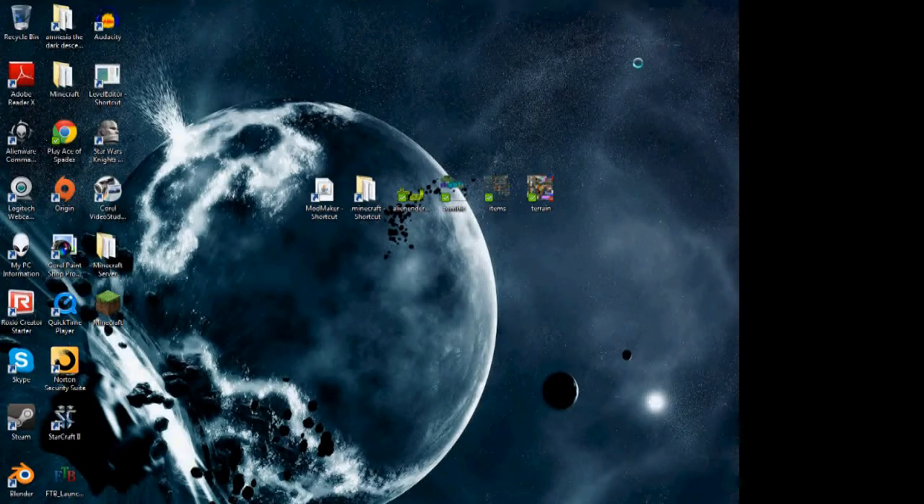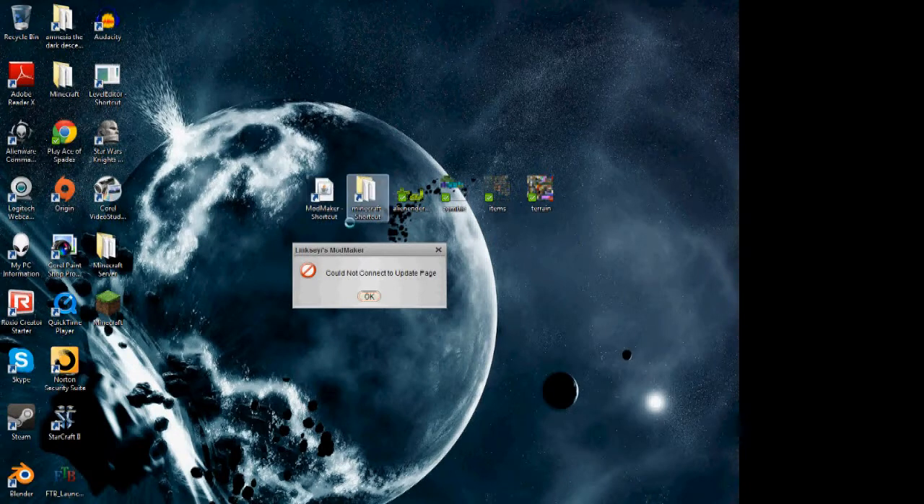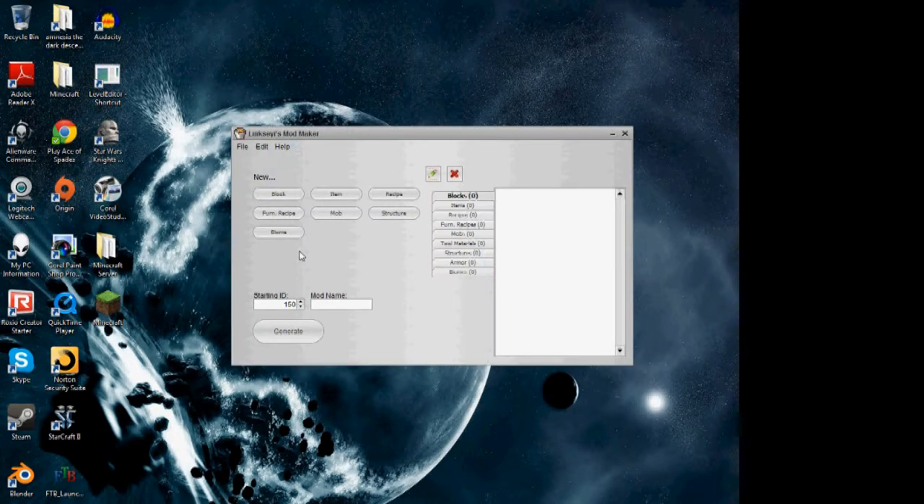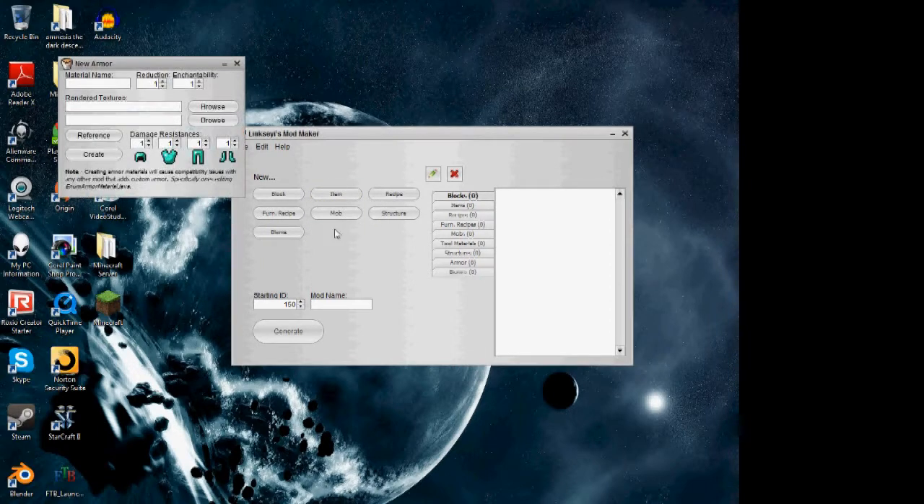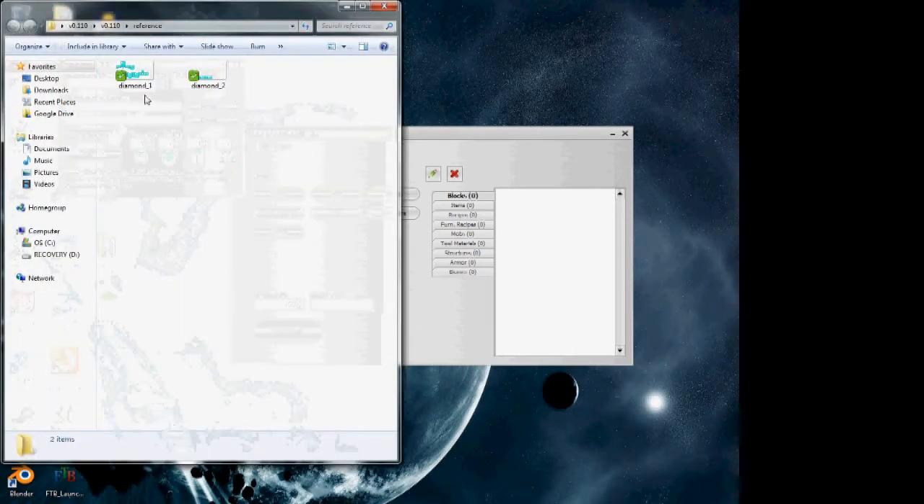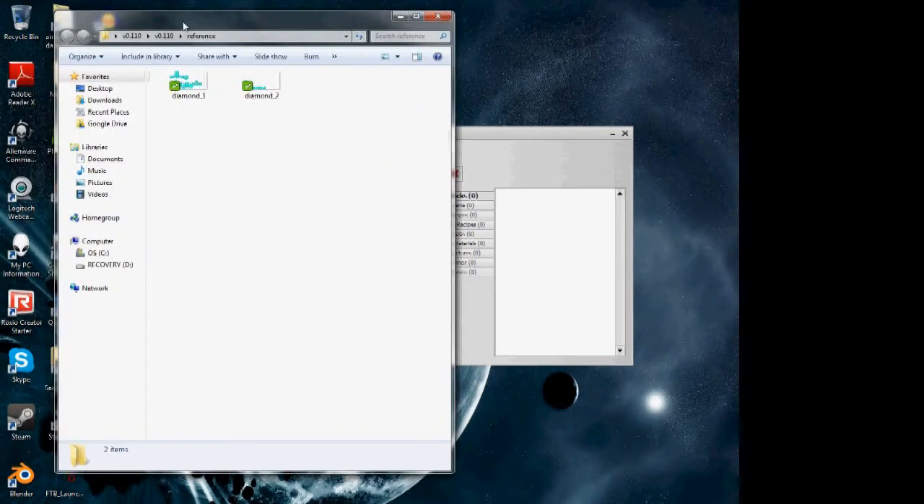But for the armor, the physical armor that is on your player's body, that is not in the same spot, but you can easily find that through Modmaker, because Linkseyi has provided reference templates, as I keep calling them. To find them, you would do new, and I think it's armor material, and right here the button reference. These are the physical image files of the diamond armor in Minecraft.